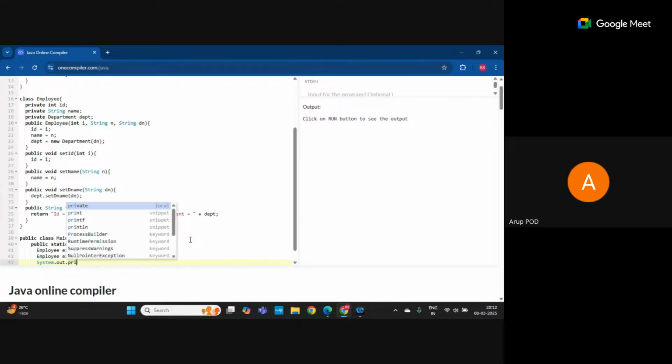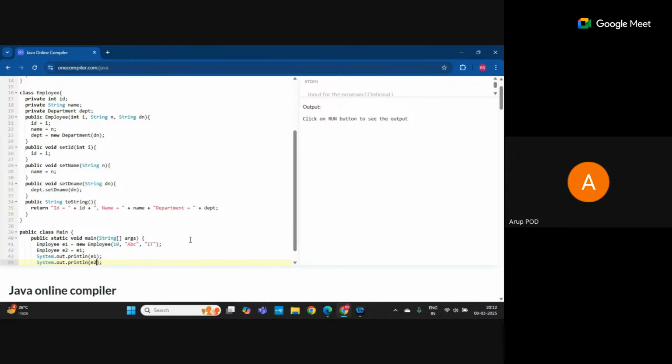Just to test it once, println. I'll just pass E1. So if I call for E1, it's basically E1 dot toString. So toString will give you the formatted string, right? E2. But what I want to do after doing a shallow copy, I want to change the value of E1. So I say set ID, say I'll modify it to 20.